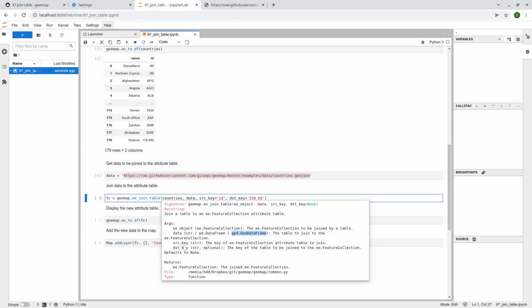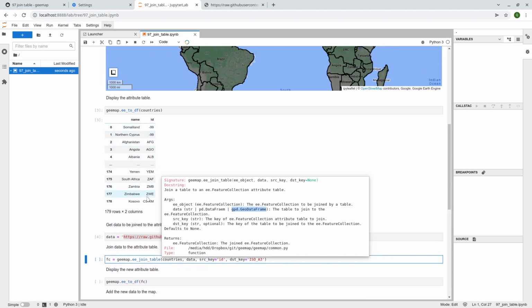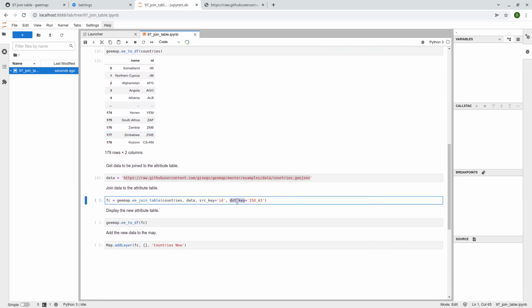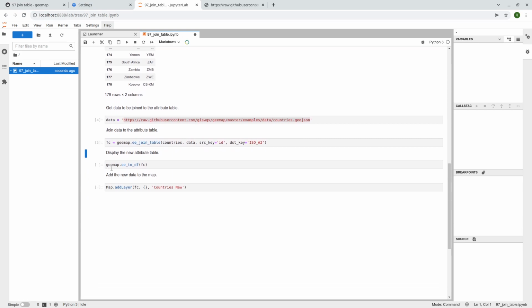So this is what the second one is, what we're trying to join to the first one. And the third parameter is the key, the src, basically the source. So it will be the key of the Earth Engine dataset. And the last one is the destination key, for the second one. So the key from the second dataset. As you can see, we have the ID, because this is a unique ID, three characters. And for the second dataset, we use the ISO 3, that's it. You just need to use this function, and the result will be a feature collection. So just execute, it only takes less than 1 second.